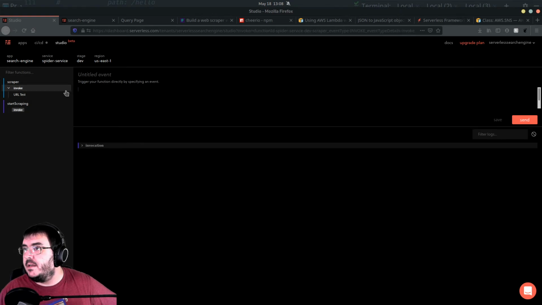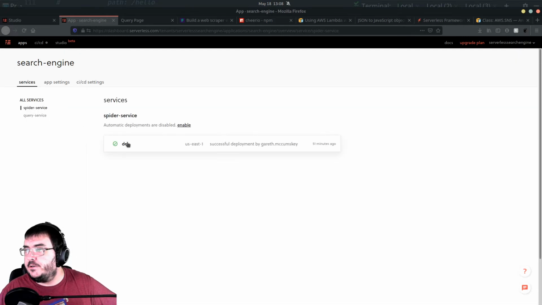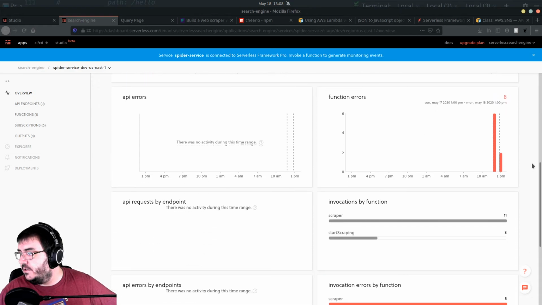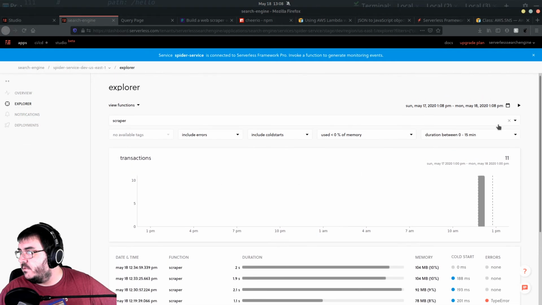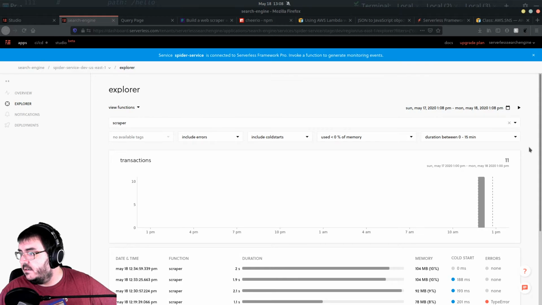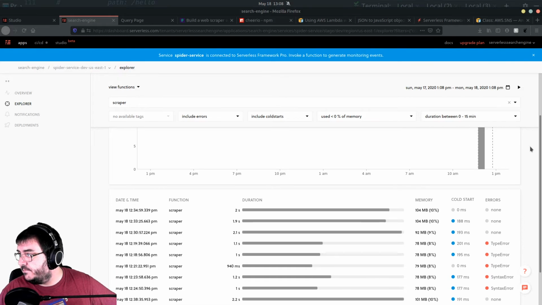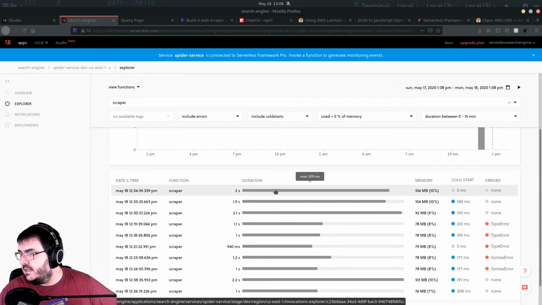executed our scraper. Because we didn't actually invoke the scraper via Studio, we probably need to go look through the monitoring side of Serverless Framework Pro. My spider service here, I'm going to look for scraper. This should have an event that would have triggered relatively recently. It is now 13:08 on my side. Waiting for all the data from CloudWatch to come through. It looks like this actually executed without error.